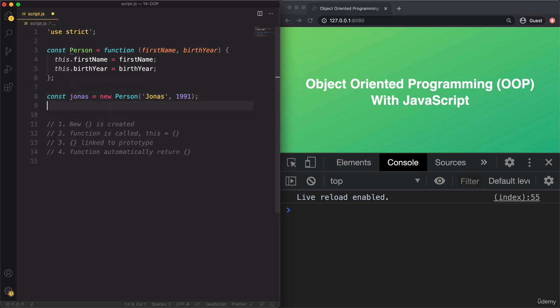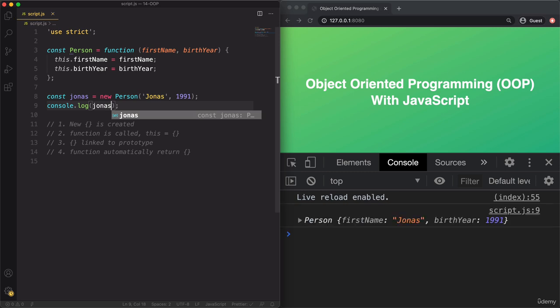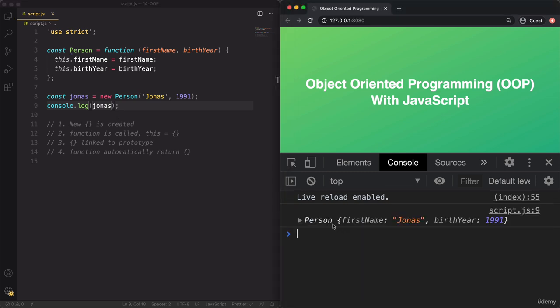Now, we have to log it to the console here if we want to take a look at it. And indeed, here it is. Here is the person object with the first name Jonas and the birth year that we passed into the constructor function. So let's quickly recap what just happened here.